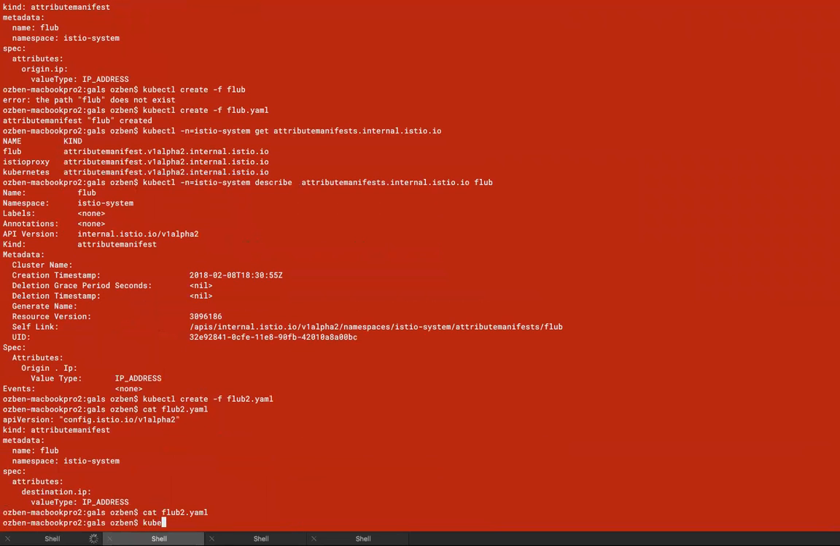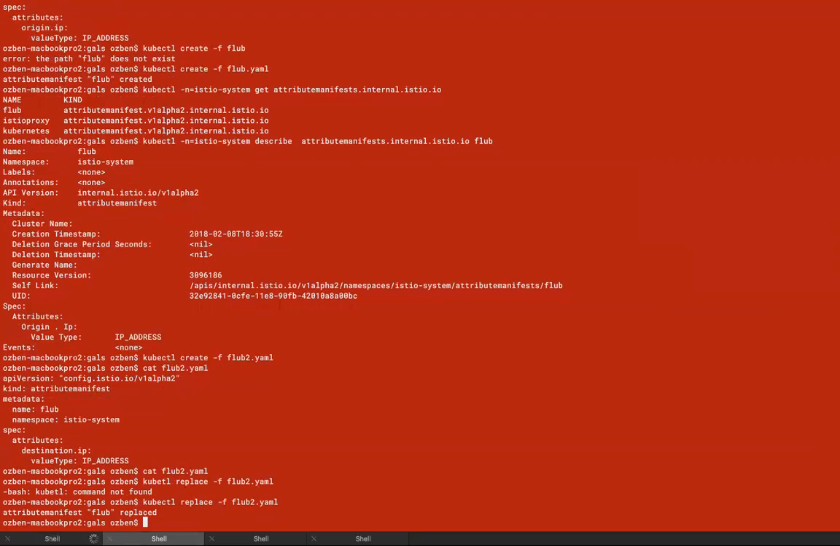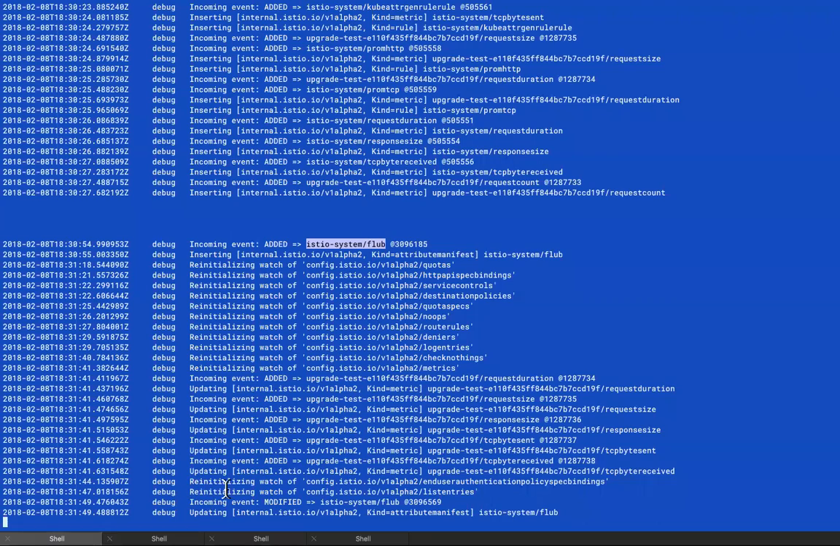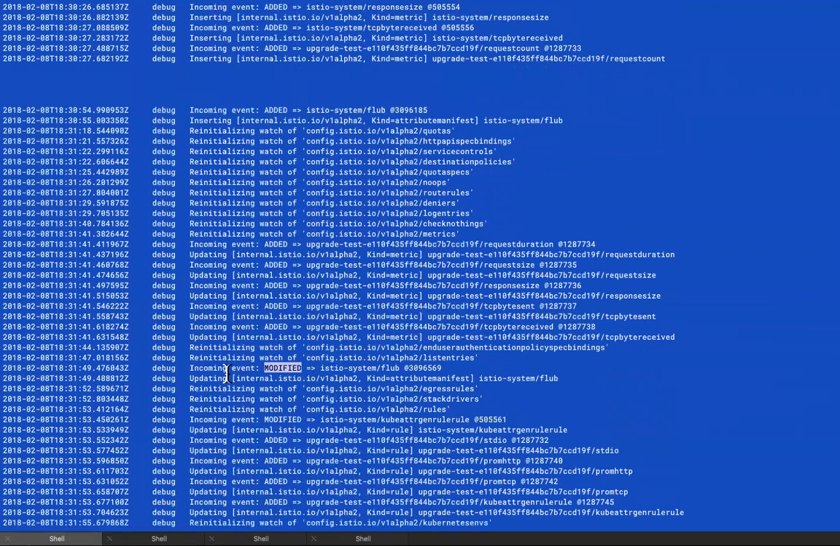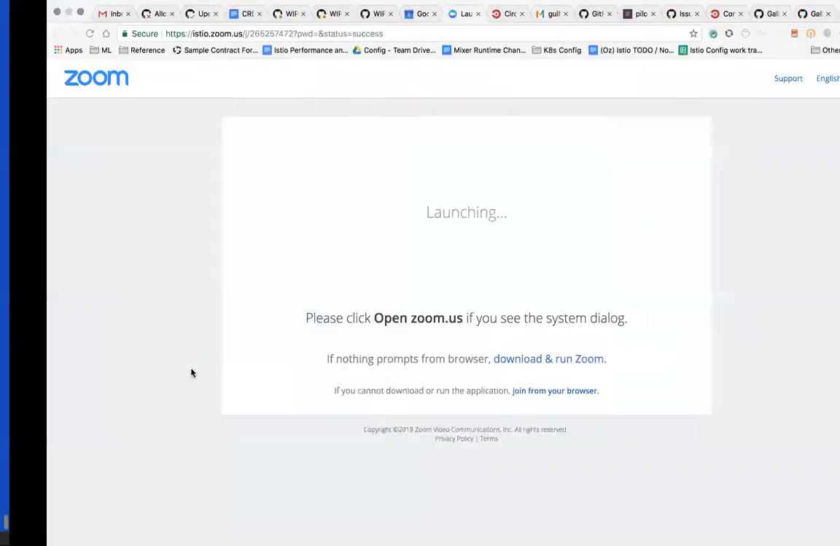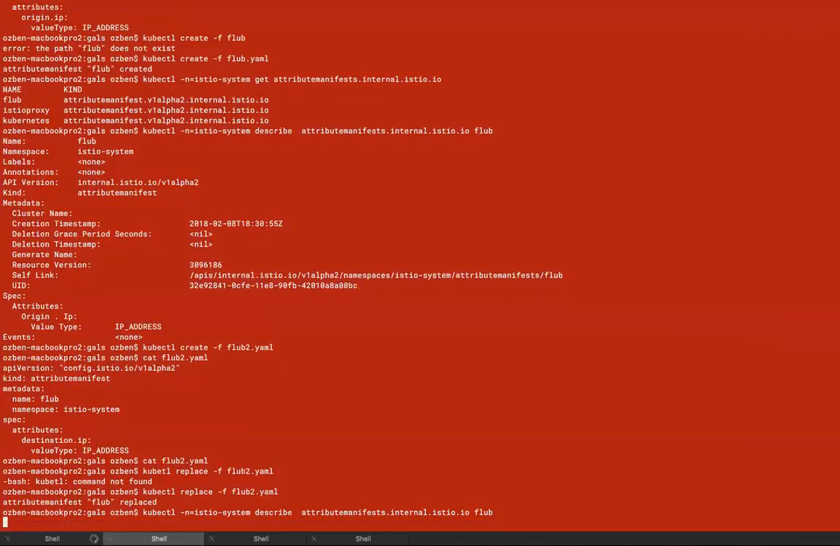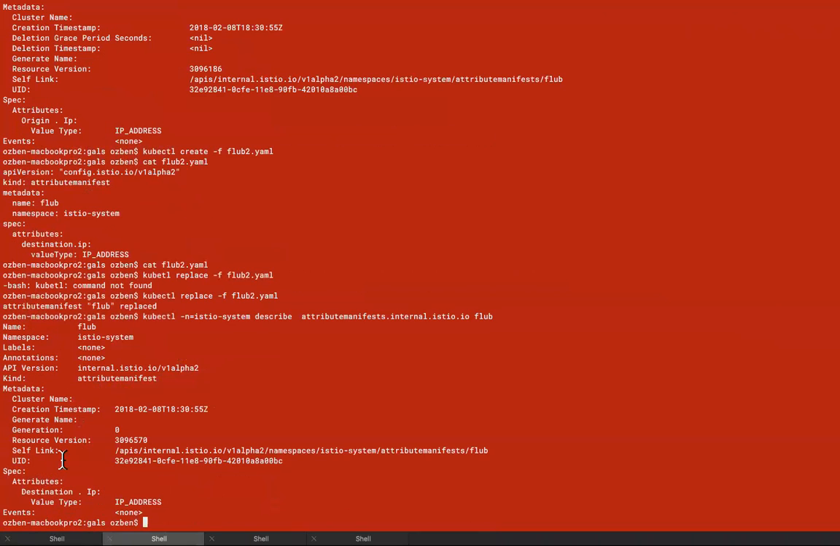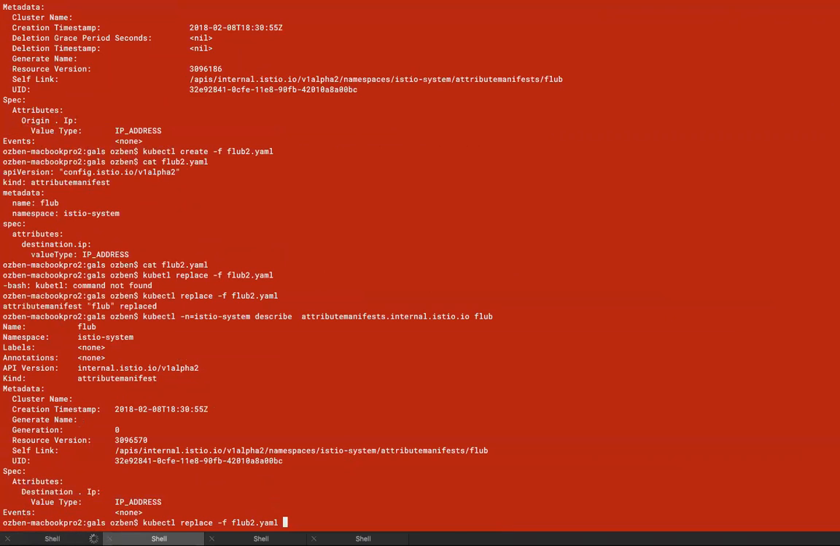So let's do kubectl replace. Of course, you have to write it correctly first. Okay, so it's doing some reinitialization, but if you notice there's a modified entry here, it actually picked it up. It was able to modify. Let's check it again. Yep, it's now destination IP. It used to be origin IP. Now it's destination IP. And finally, just to complete the experience, let's try to delete this.